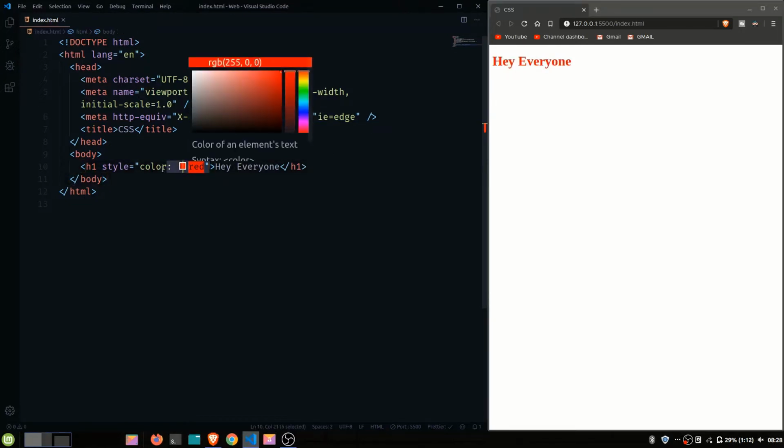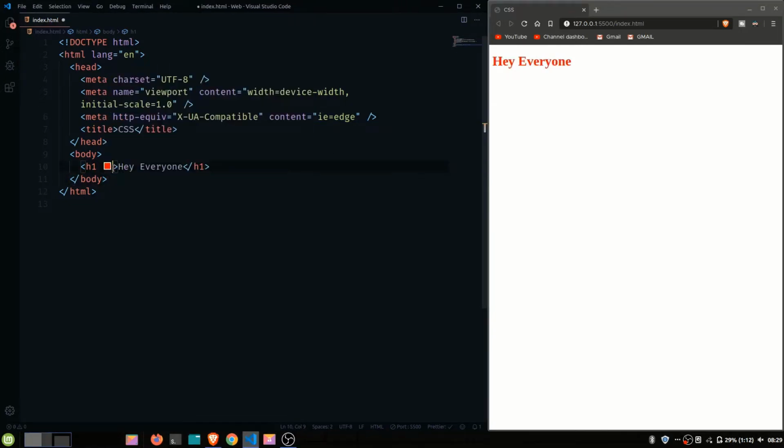But now we want this inline style that we did right now in an external CSS file. And also we saw how we can use the style tag right here inside of our HTML file and do all of this stuff. So we're going to do that in an external CSS file.